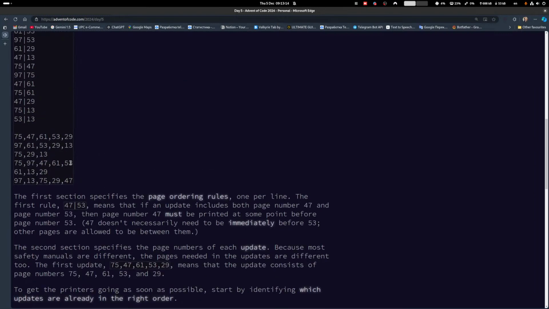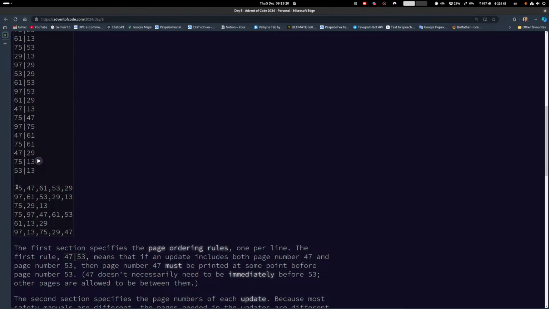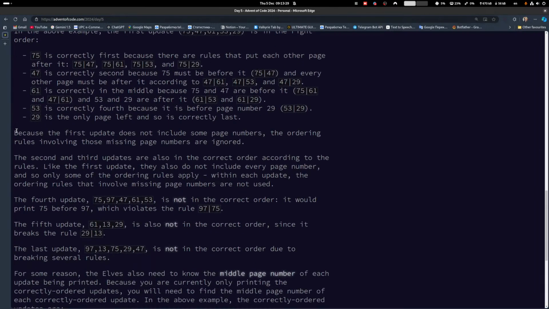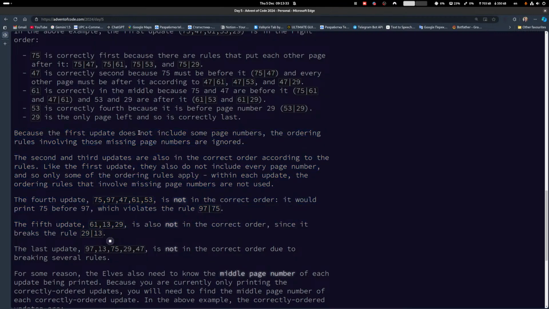Yeah, so we have these rules, and we need to store them somehow, and then we need to check all of these numbers if the manual ordering is correct, according to these rules. Yeah, let's continue. Because the first update does not include some page numbers, the ordering rules involving those missing page numbers are ignored.